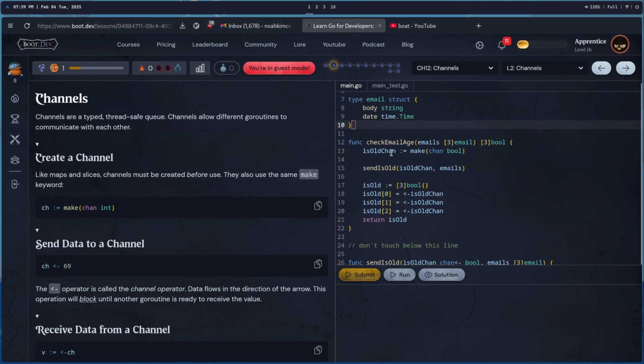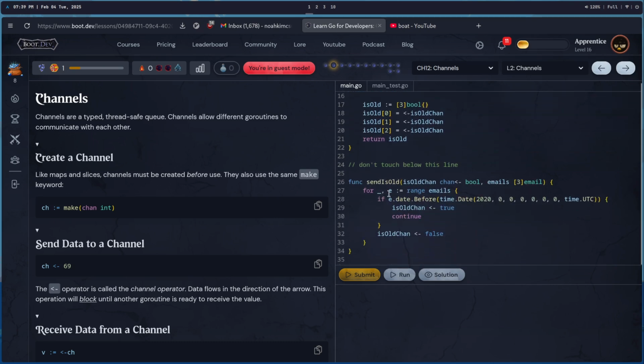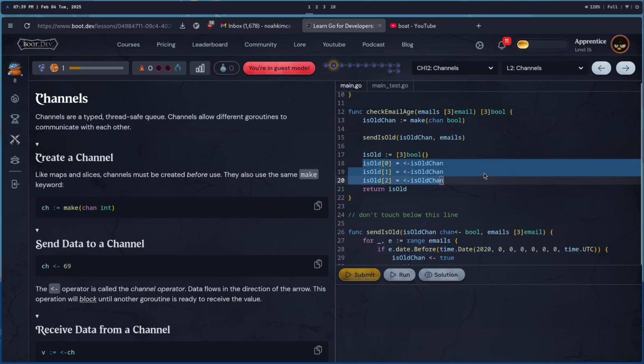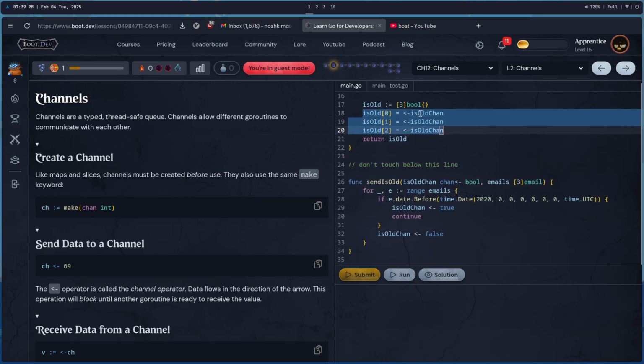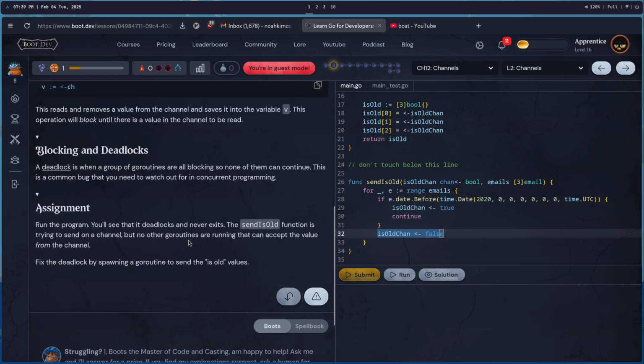So we make a channel, we call a function send is old, which is going through the email array and checks if it's some time before a specific time. If it is, then we set the current channel's boolean to true. So all of them are going to be doing this at the same exact time, which would block it. The send is old function is trying to send on the channel, but no Go routines are receiving.